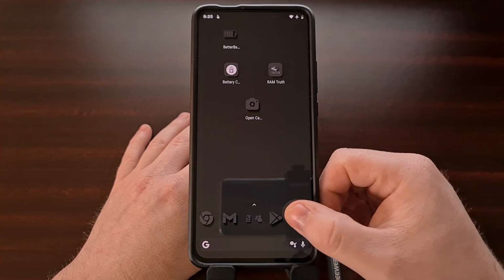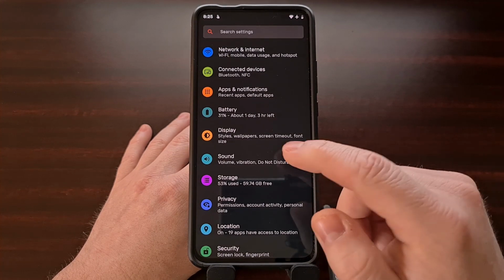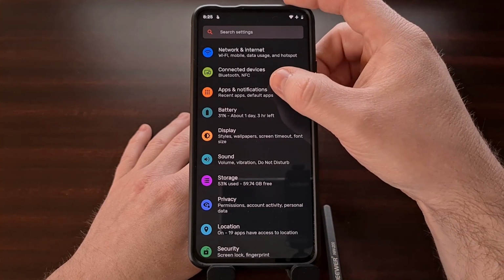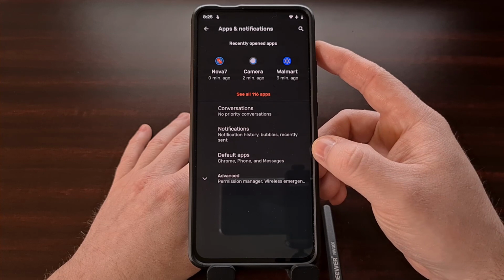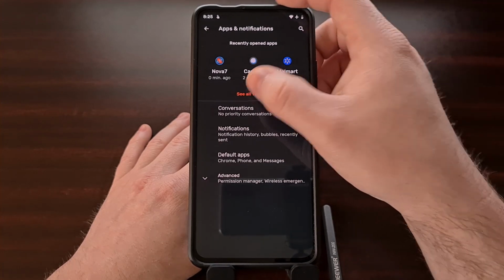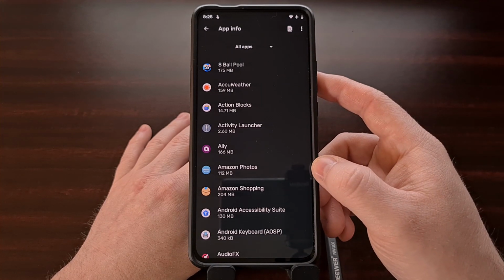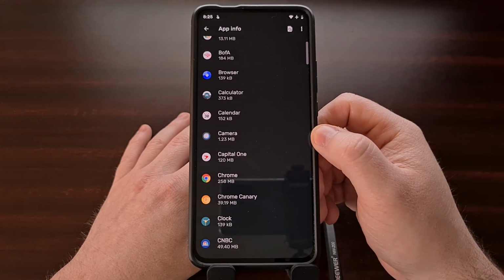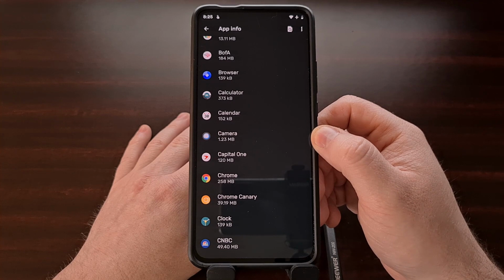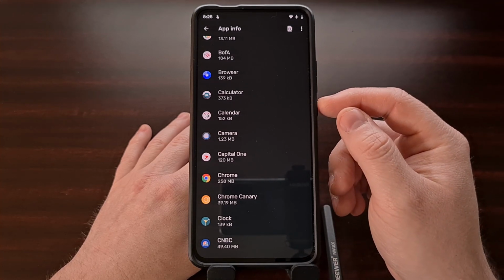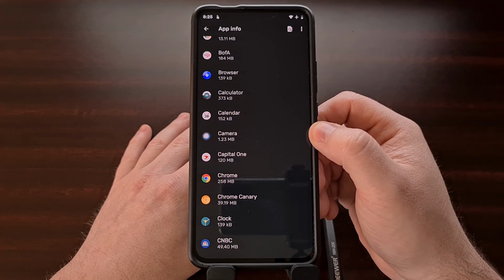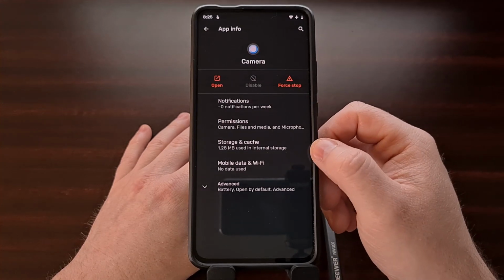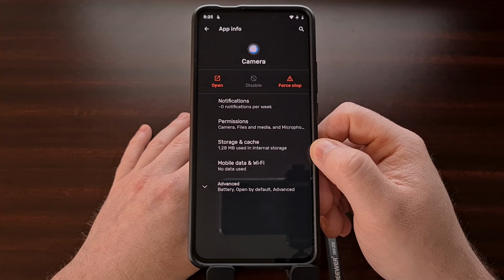And to start, we need to open up the Settings application. So from here, we're going to select the Apps and Notifications option, and then we're going to tap the See All Apps. Now we're going to scroll through this list, and we need to select the camera application that currently opens whenever we double tap the power button. So this should be just the basic camera app that we see here. So we're going to tap the camera application.